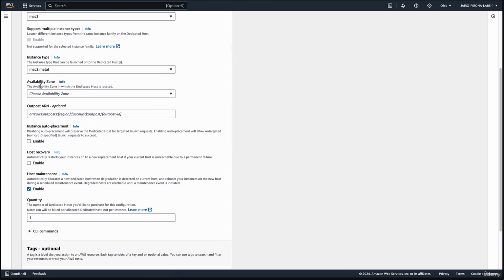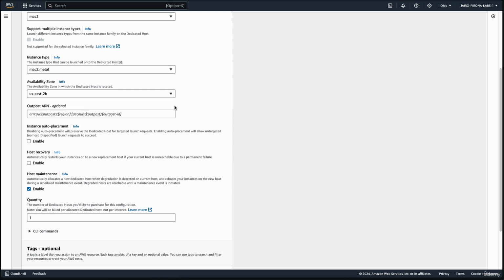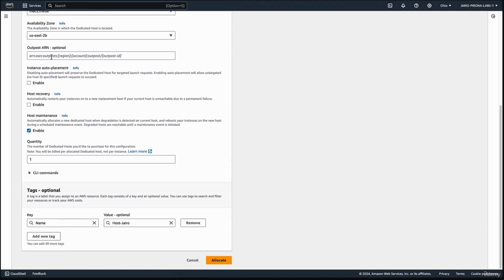The next option allows you to select an availability zone for your dedicated host. I will choose here US East 2B. You then have the option to define the Outpost ARN. AWS Outposts is a service that allows you to deploy AWS in your local environment or in your data center. It is not required.